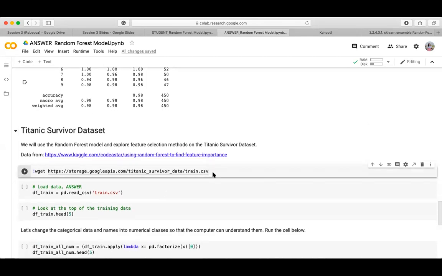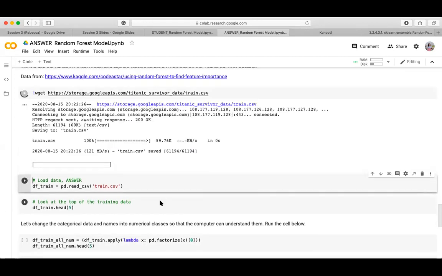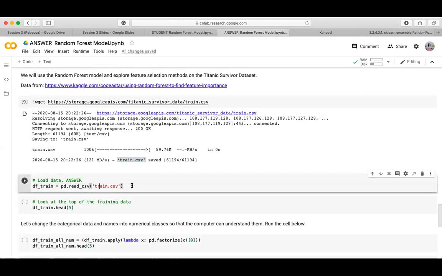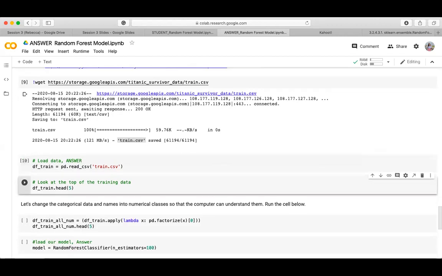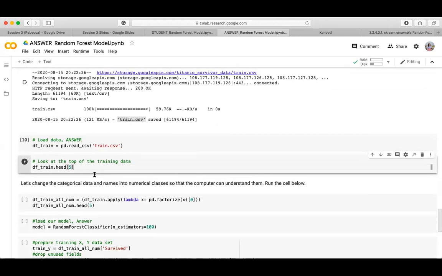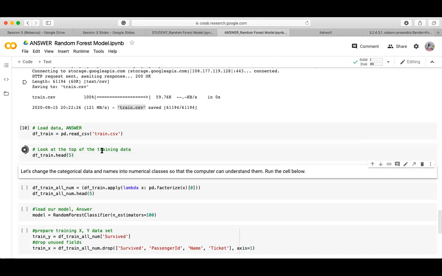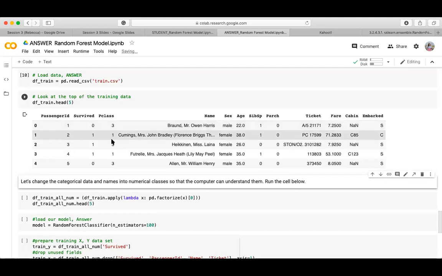And then here we're actually getting the data online and downloading it. We see that the name of the data is train.csv, so we want to copy and paste that into here. Then we're using the pandas library, which is pd, and we're reading the CSV file. When we run this, we should load the data, and the data is called df underscore train. If we do dot head, the 5 parameter tells us how many instances of the data you want to see. So we pass in 5, and it should show us the first 5 instances of the data.